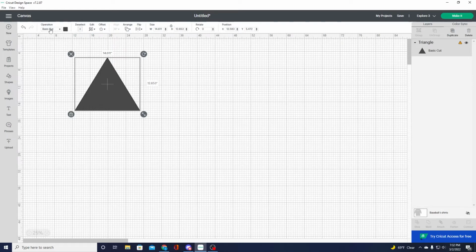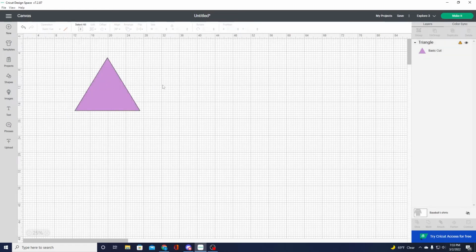In addition to your operation, to the right of that, you have this icon. It's typically grayed out. That's just the color that your image is going to be. So if you have multiple layers of an object for a project that you're doing, you can color coordinate what color that vinyl is going to be. Or sometimes I even do it just to separate pieces so that it's not all in one spot.